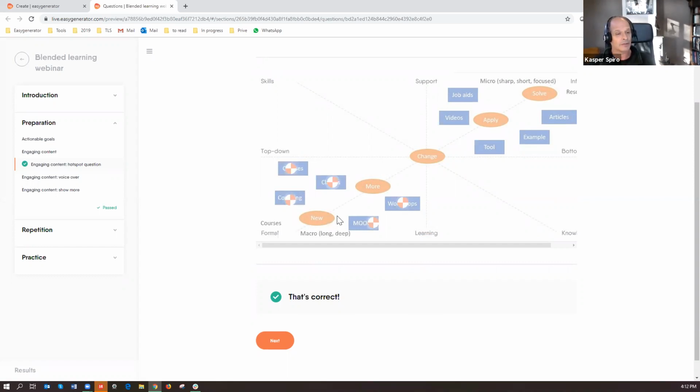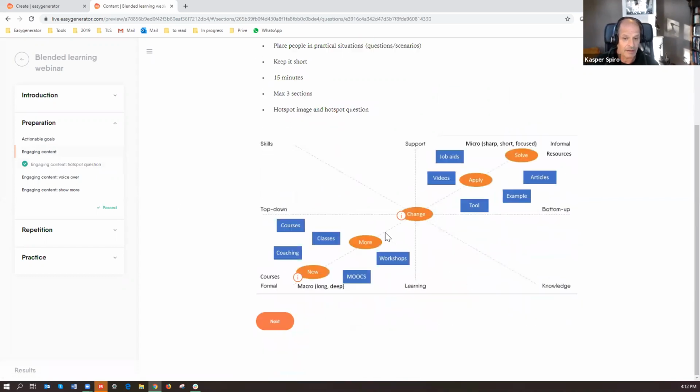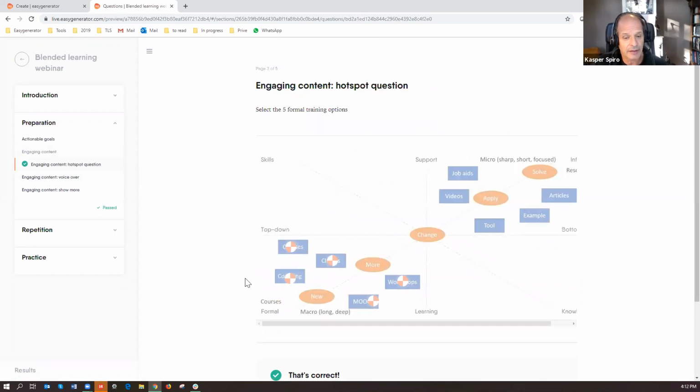So basically the combination of the hotspot editor, where you can create all kinds of hotspots, but also the hotspot question is really powerful. What we see is that they are not being used that much. So that's why I want to promote them in the call. They are in the tool, they are available, so use them. There's a bit more that you can do.